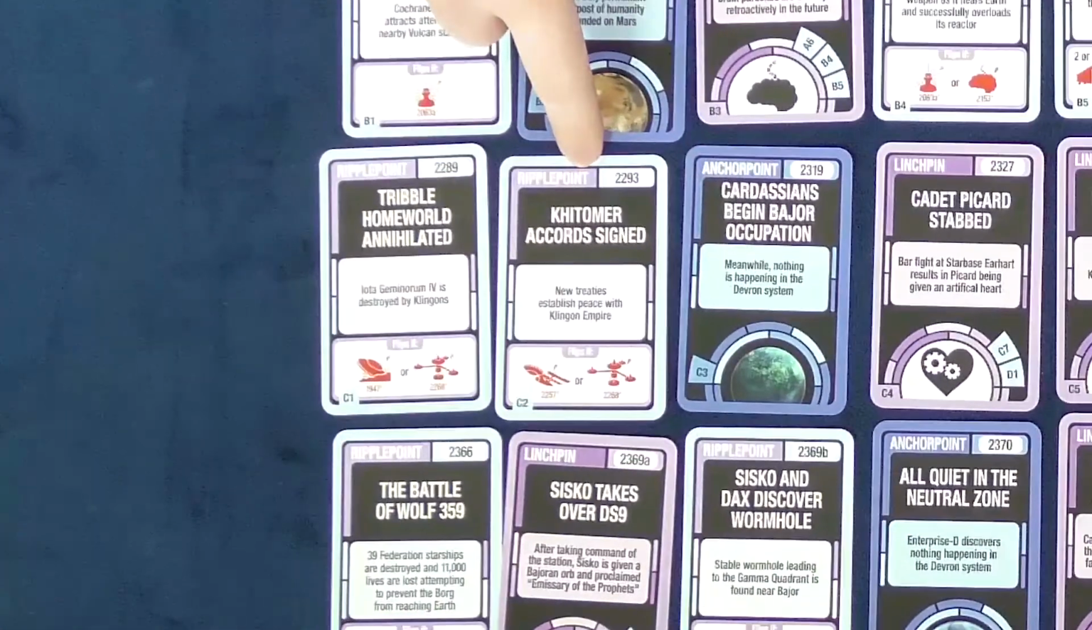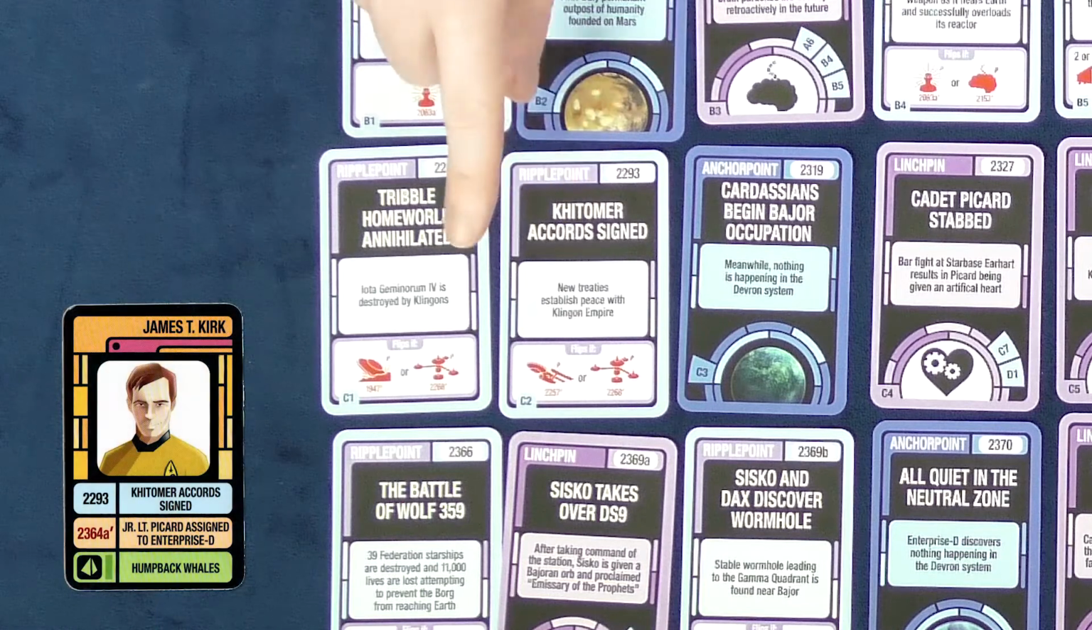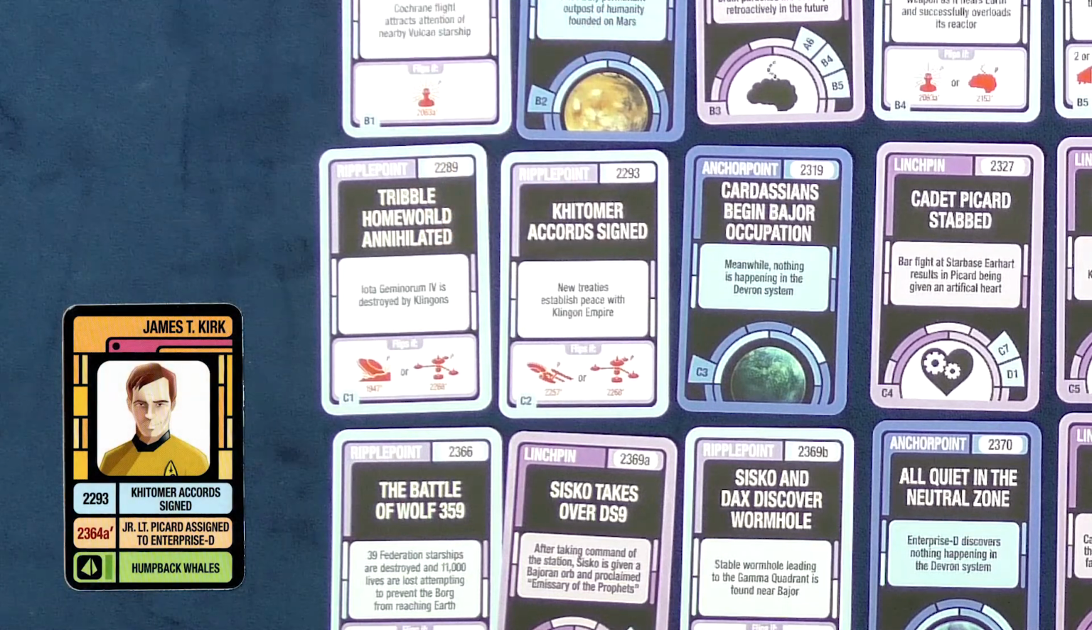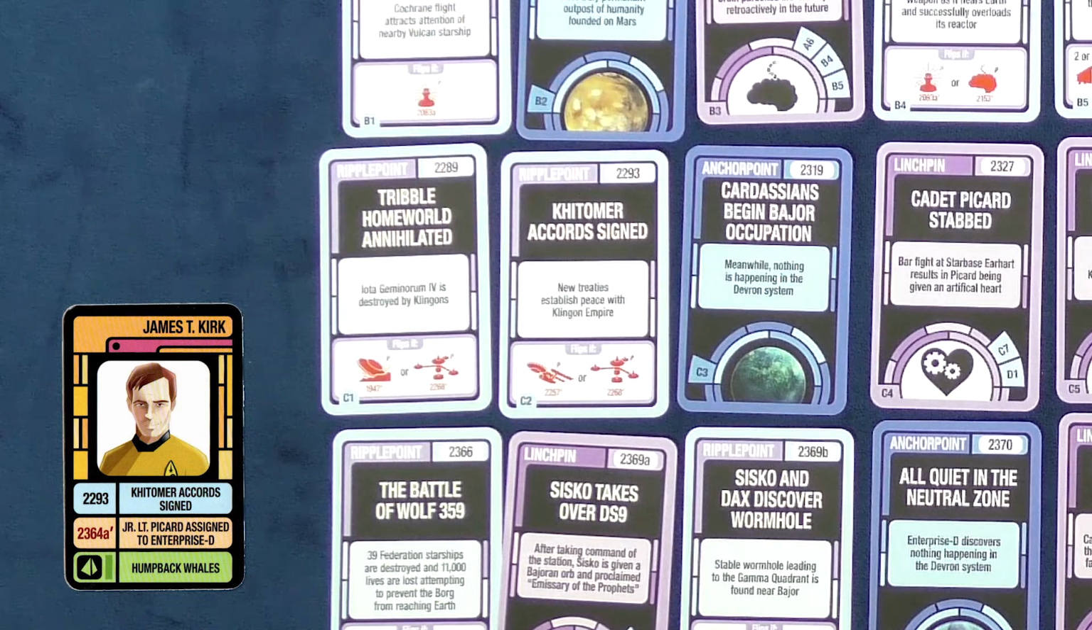In order to make sure that the time looks this way, we're gonna need the first event, 2293, the Khitomer Accords signed, to stay the same. That's this one right here. When you look at it, it's already on its blue side, which is what we see on our card. That's gonna show us that we don't want that to change. If it changes, we're gonna have to change it back.